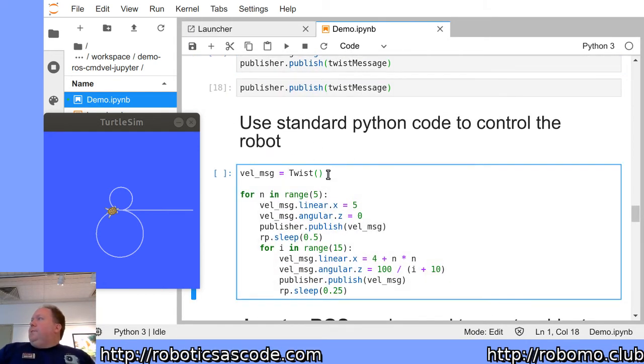Okay, and then this is just a quick demo showing that I've got standard Python code that I can use to control my robot. Again, the turtle is running here, but this could very easily be an actual, physical robot listening to it. It's a little dangerous for that much of a demo.